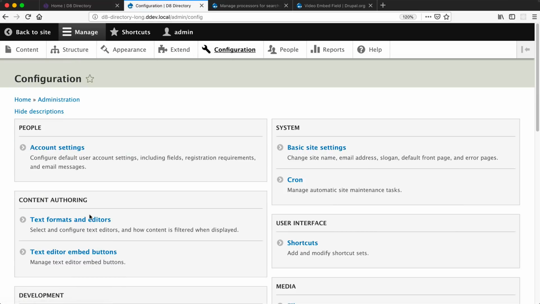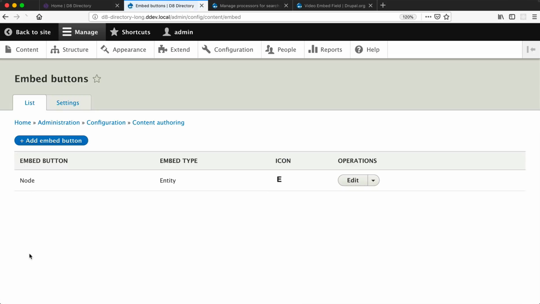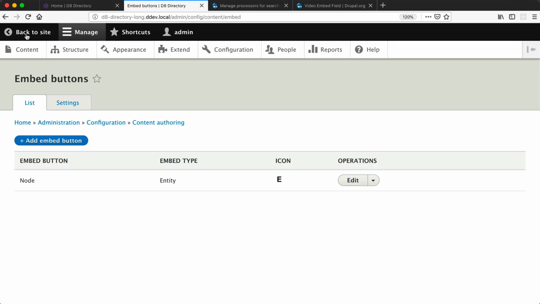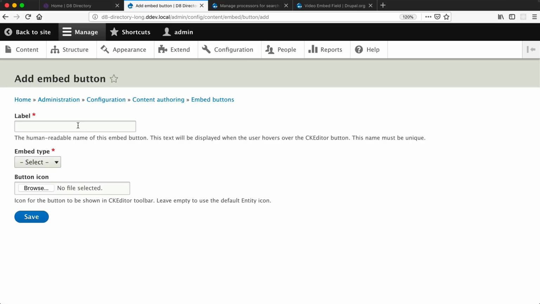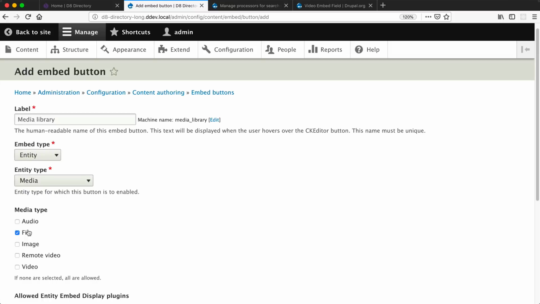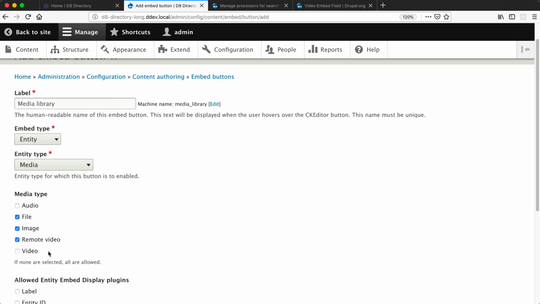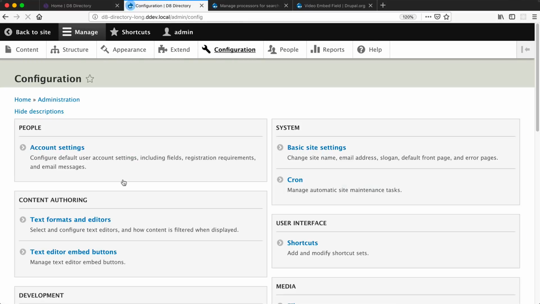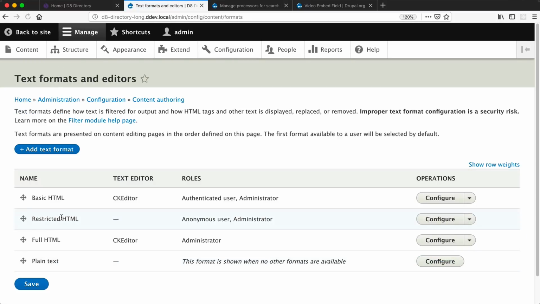So if you go under configuration and then click on editor, what is it? Text editor, embedded buttons, and then click on add button. Let's call this media library, and then select entity, and then select media, and then we'll select video and remote video, and then just click on save. Now let's go under text format, because we've created our button. Now we need to add it to the actual editor.